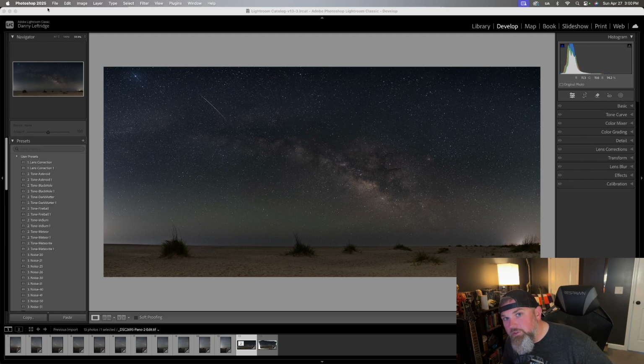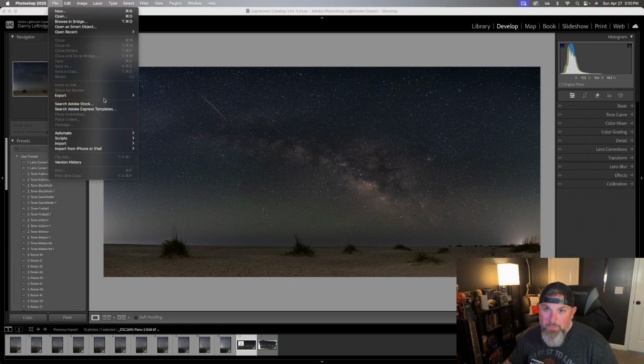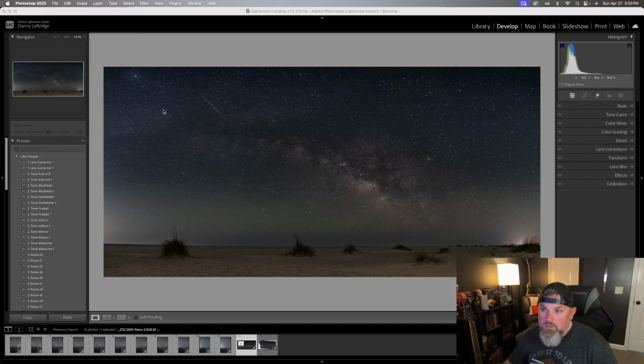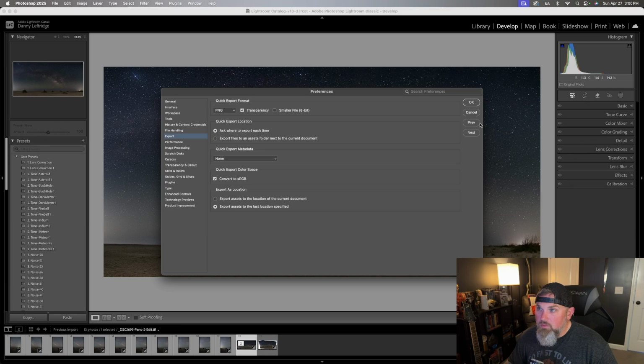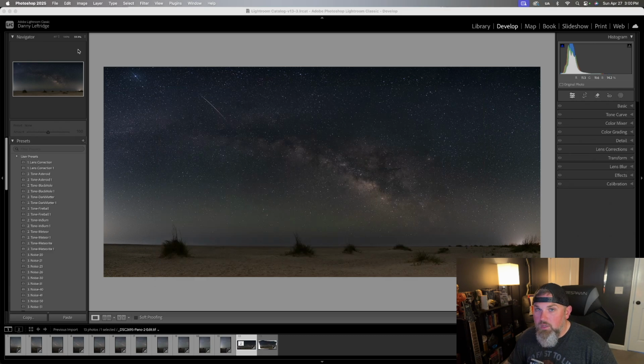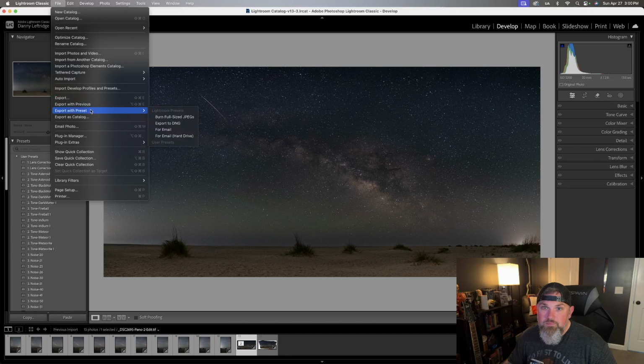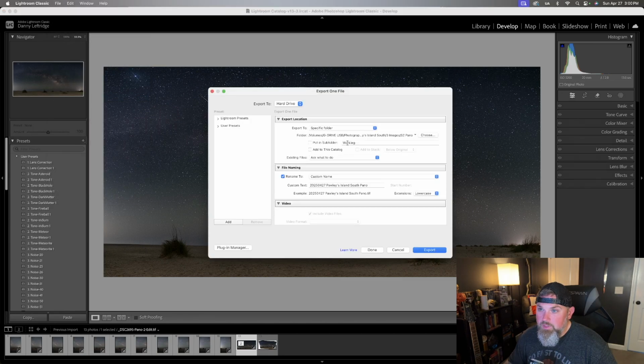Back in Lightroom, what we're going to do here, we're going to go to File, Export, Export Preferences. That's not what I wanted. I lied. File, Export. There we go. That's what I wanted.